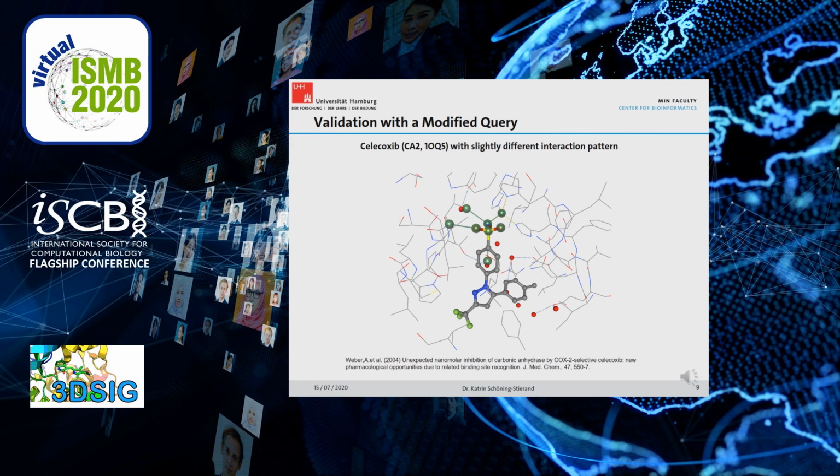And in fact, it is known from literature that carbonic anhydrase is an off-target for celecoxib. This picture shows celecoxib bound to carbonic anhydrase.